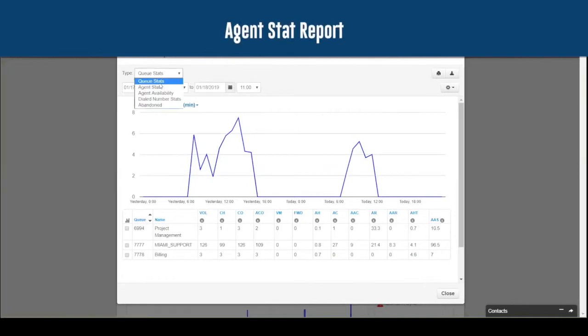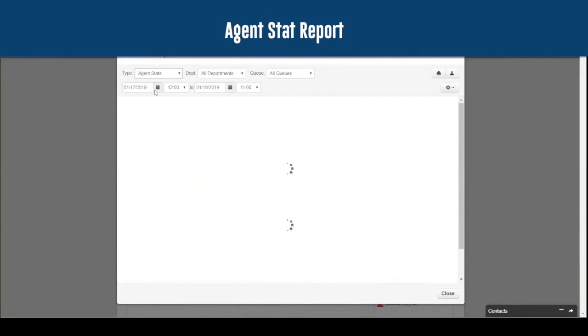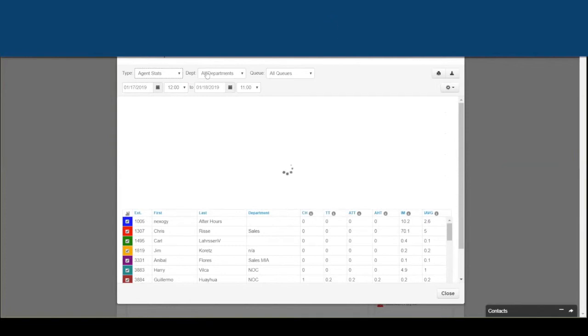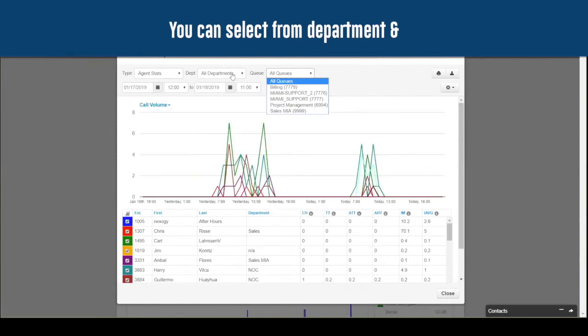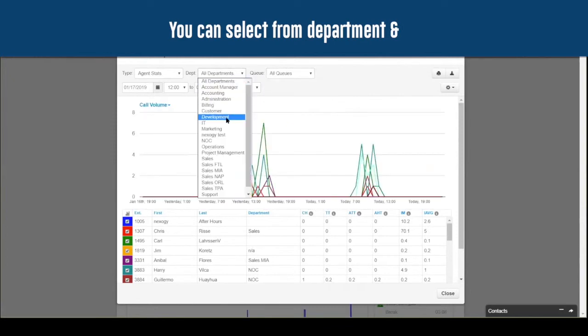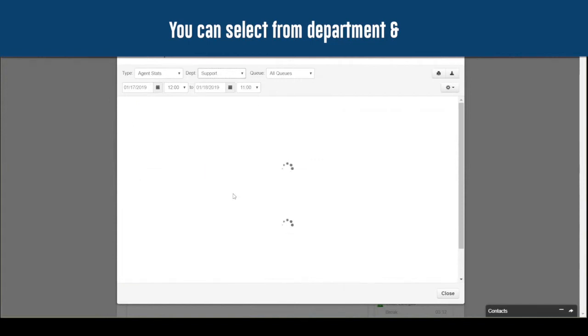The next report is going to be the Agent Stat Report, and this is going to give you the activity for all the agents. You're able to select them by the department. You're also able to select them by queue. So if we were to select it by the department, you can go to, let's say, Support, and you're going to be able to see all the different agents, calls handled, talk time, average handled time.